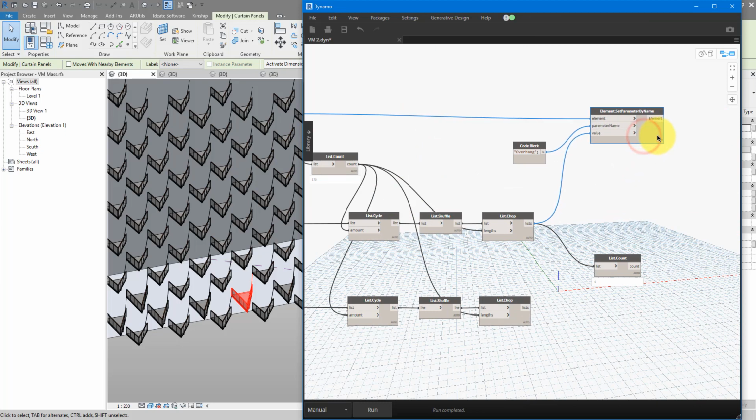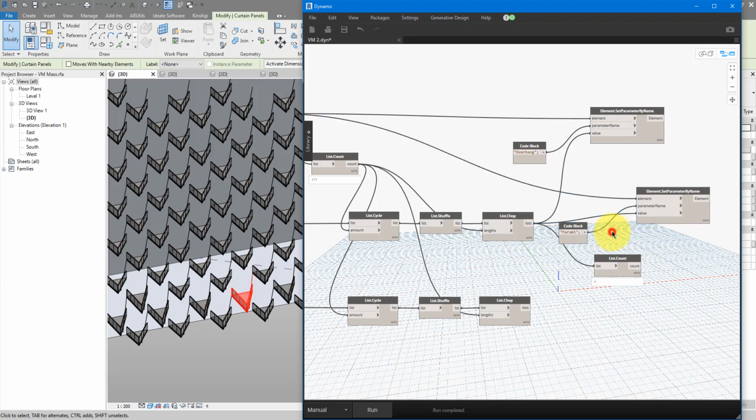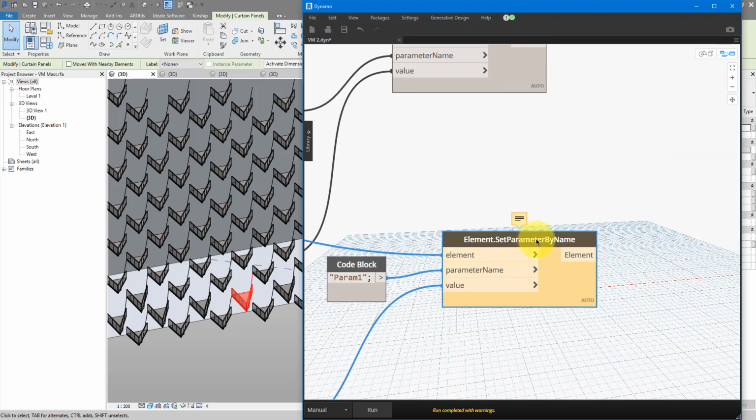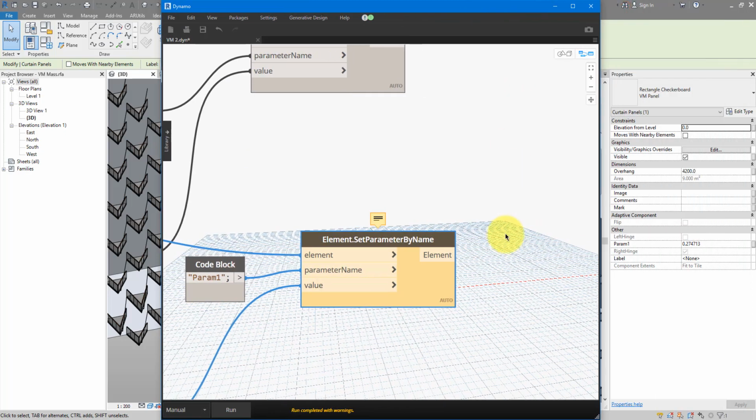Let me show you. I can just copy those two and change this to param 1. This time the values will come from here. So in theory that should work, but if I run it now, it gives an error. This is because this node here doesn't work on normalized curve parameter, and that's what our param 1 needs.